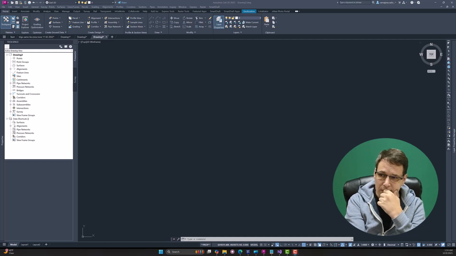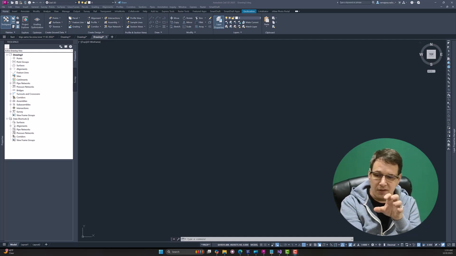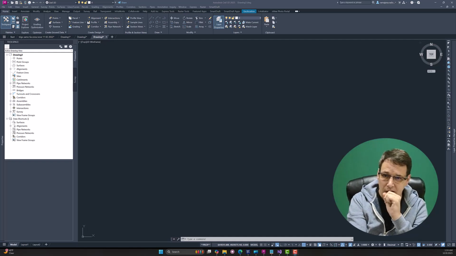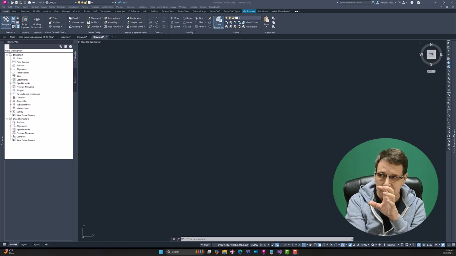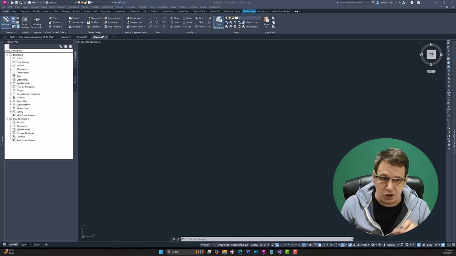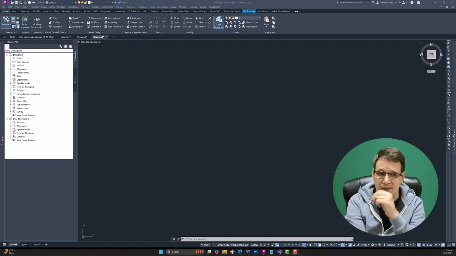So let's dive into the first application. We call it xPixel portal, and the interface of this application is the following: Autodesk style of applications with a ribbon interface.